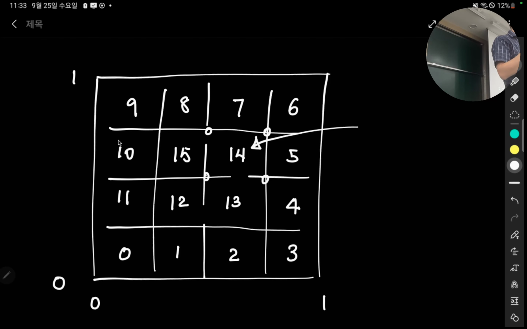Okay, any other ideas about iteration? How can you iterate over it? Xiang, do you have any idea? No?